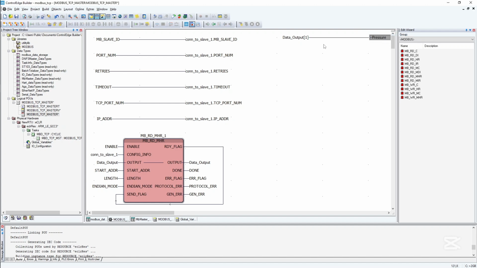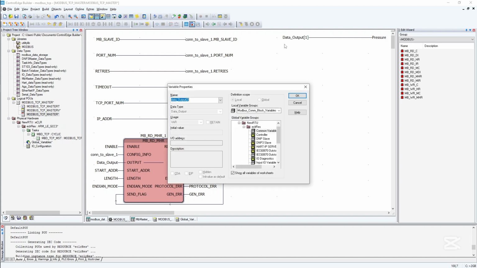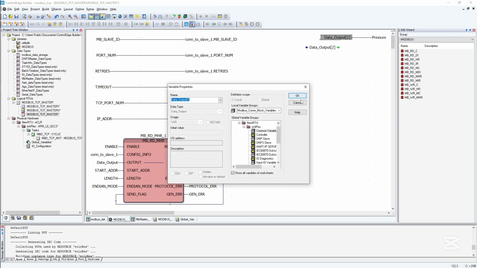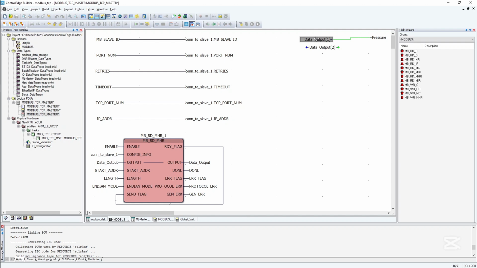Boom. Do data output 2. Data output 2. Output 2. Let's move this way. Oh, come on, man. See, I'm trying to keep my code as neat as possible. I'll give it temperature. Okay, let's put this guy here. Call it temperature. Oh, no. Come on, buddy.